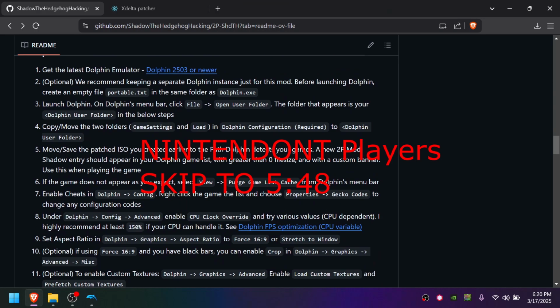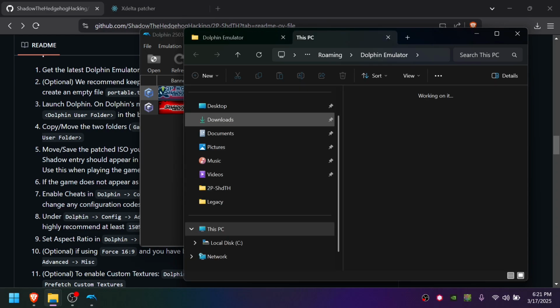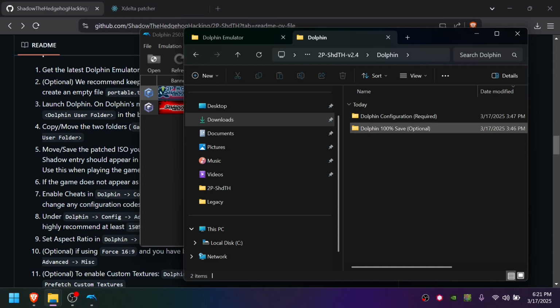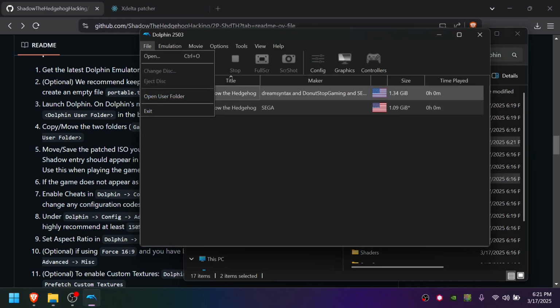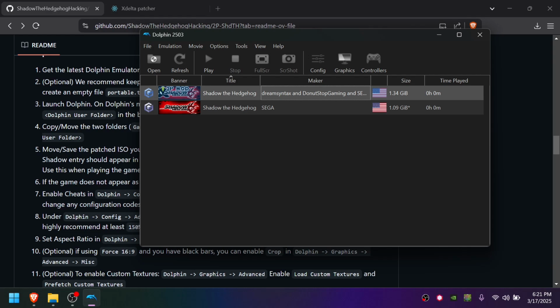Now we need to actually configure Dolphin. This is pretty straightforward. All you really need to do is go into Dolphin, File, Open User folder, and now back in our Downloads, go to the Dolphin folder, and the Dolphin configuration, which is required, open it and grab these two files, copy or cut, and paste them in here. This way it's in the folder of your Dolphin User folder. We're including it into there. This will automatically configure the codes and the required 64M setting.